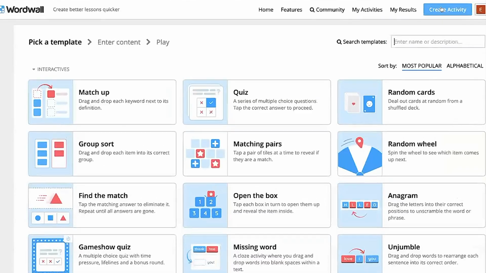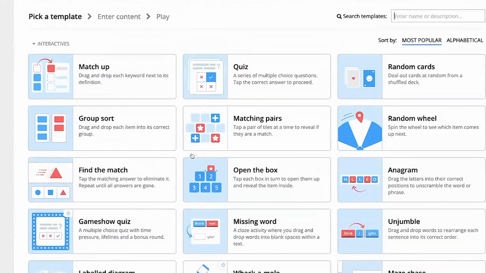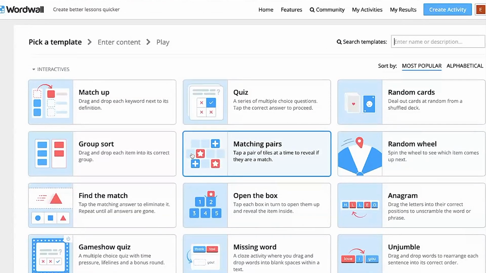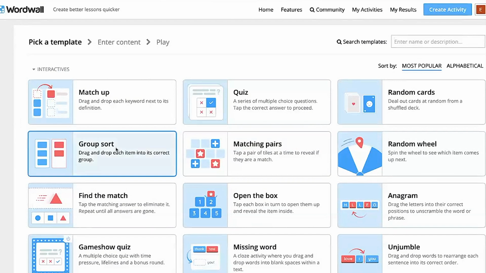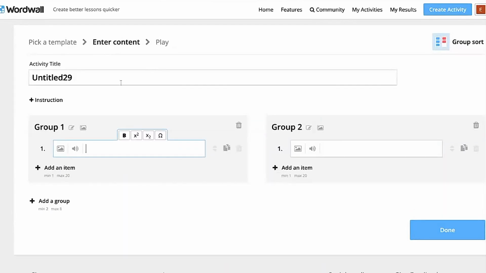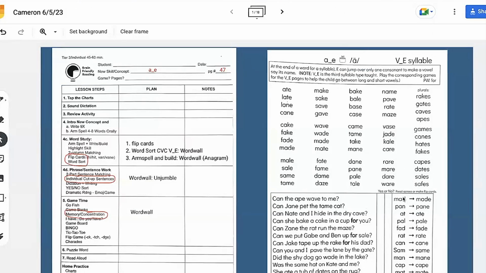I'm going to go to create activity here. And these are the different interactives. I can create all of those. So I'm going to go to the word sort first. Okay. So here's my group sort. And if I'm looking at my lesson page and I want to do a word sort between CVC and A consonant E, what I can do is if I go back here, this section here, where it goes from made, you've got some words there that you can use to do your group sort.